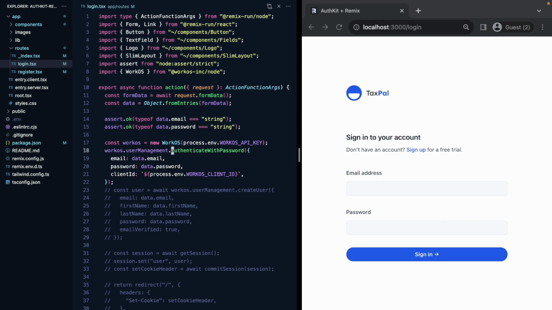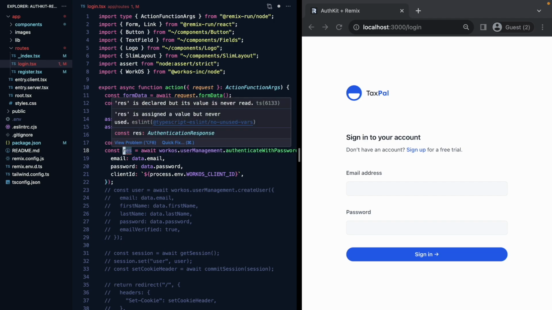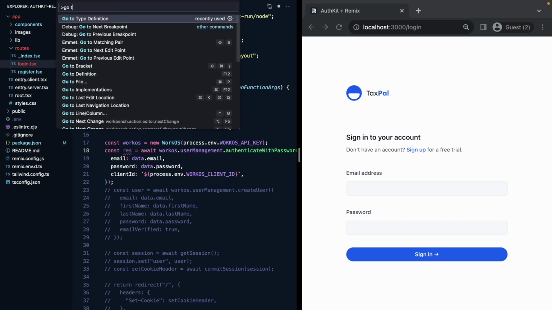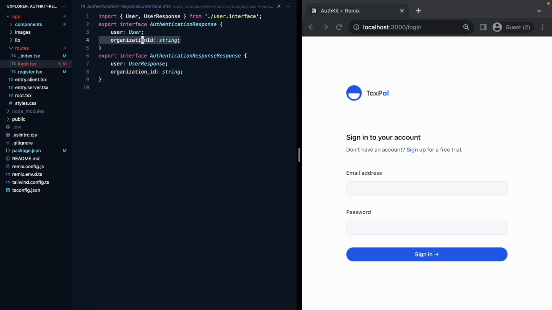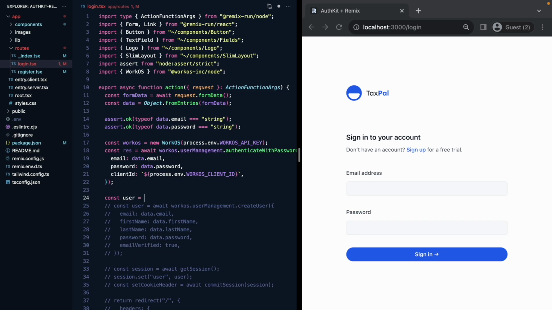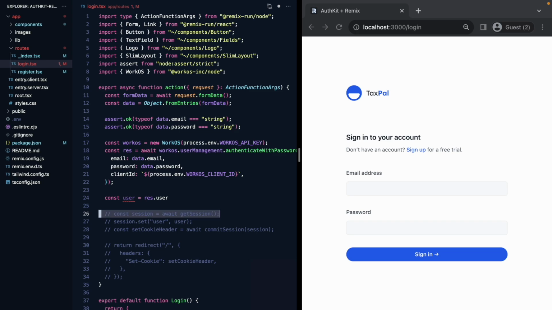And if we take a look at this method, we're going to see it returns a promise with a response. So let's go ahead and grab that response and we'll await that authenticate method. And response is a type authentication response. If we go to the type definition, we'll see it has our user and an organization ID. We don't need that for today, but the user is our good old familiar user object. So const user should be res.user. And now we can follow the rest of this flow here that we used from before to create our session in our Remix app with the user.